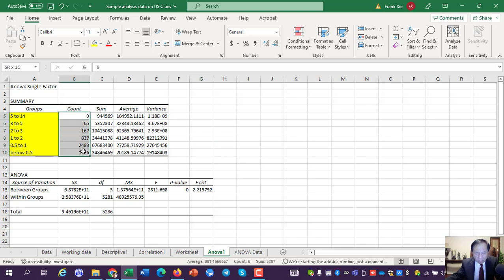Altogether should be 5,028. Yeah, here is 5287. So yeah, that's total, right? It looks like there are more cities in this group, 0.5 to 1. The next one is below 0.5. The highest earning ones is smaller, right? And this is the sum, this is the average, and the variance, okay?